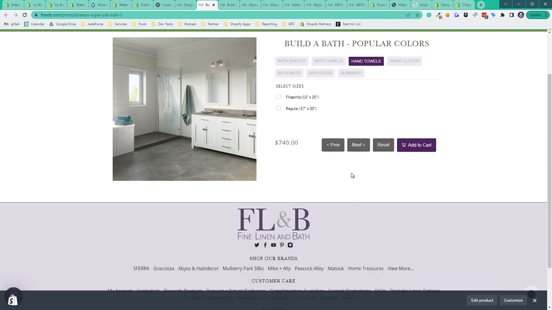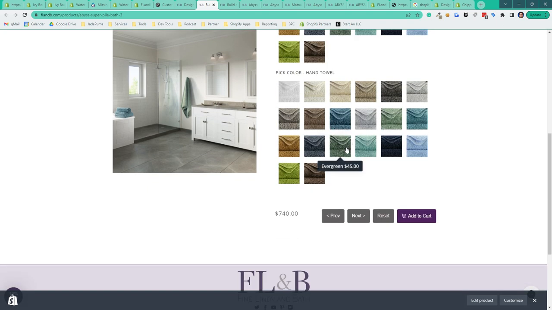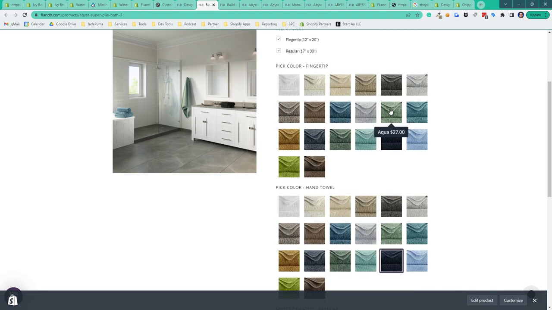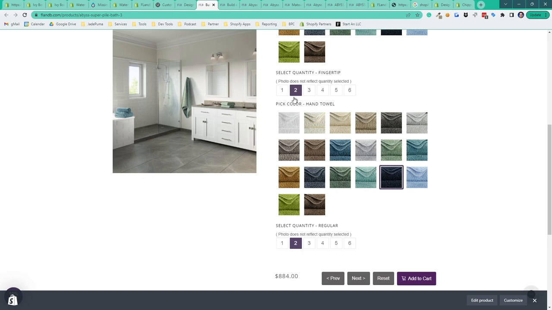Next is hand towels. There's two sizes of hand towels, fingertip and regular. I can pick one, the other, or both. If you happen to pick both and choose a color, you'll see it show up here. We don't have in our visualization showing both colors at the same time, and the top one is the one that shows up here, as you can see. But I can change my quantities, move them up or down as desired, and I can see how the price updates from those choices.